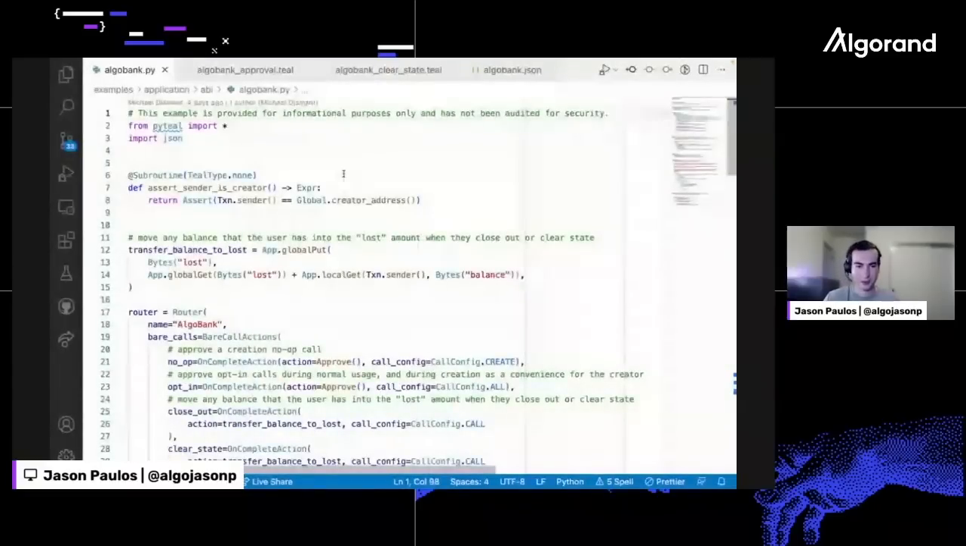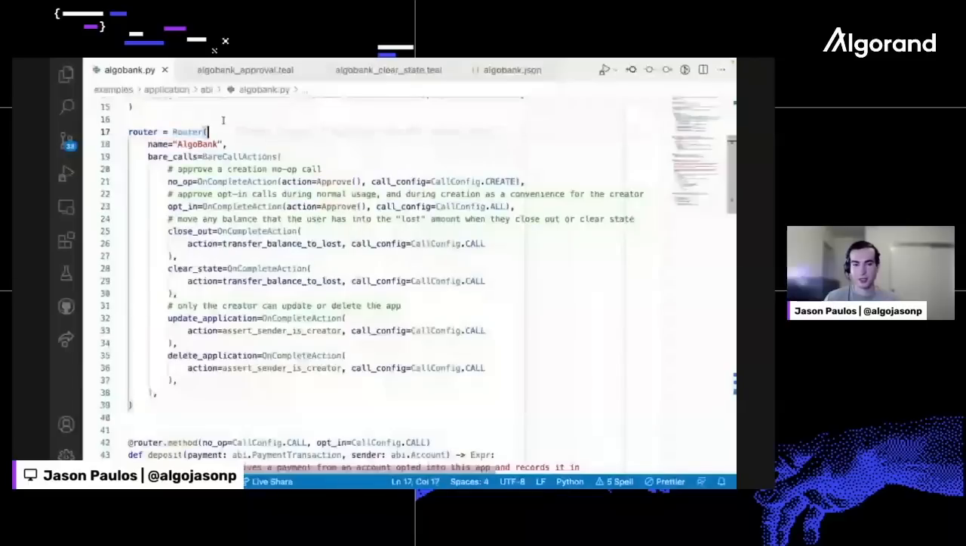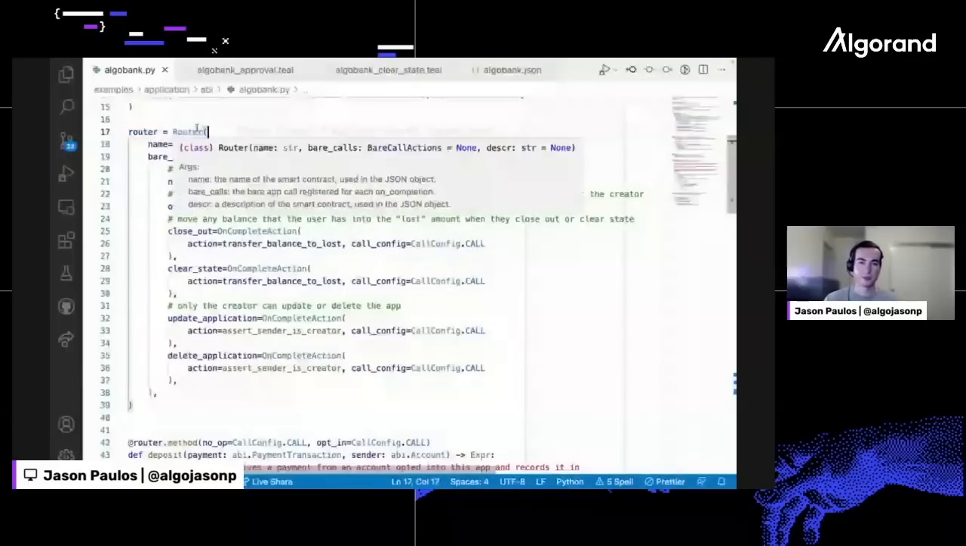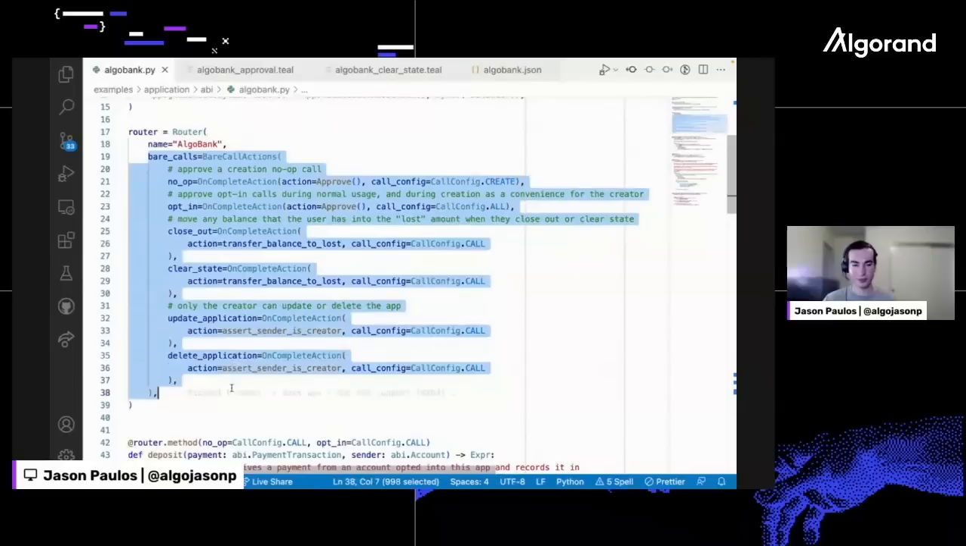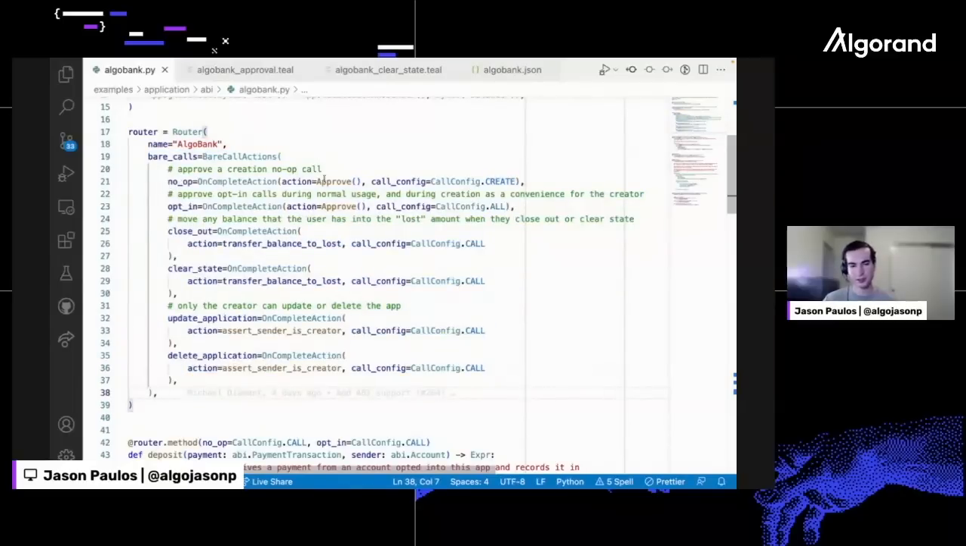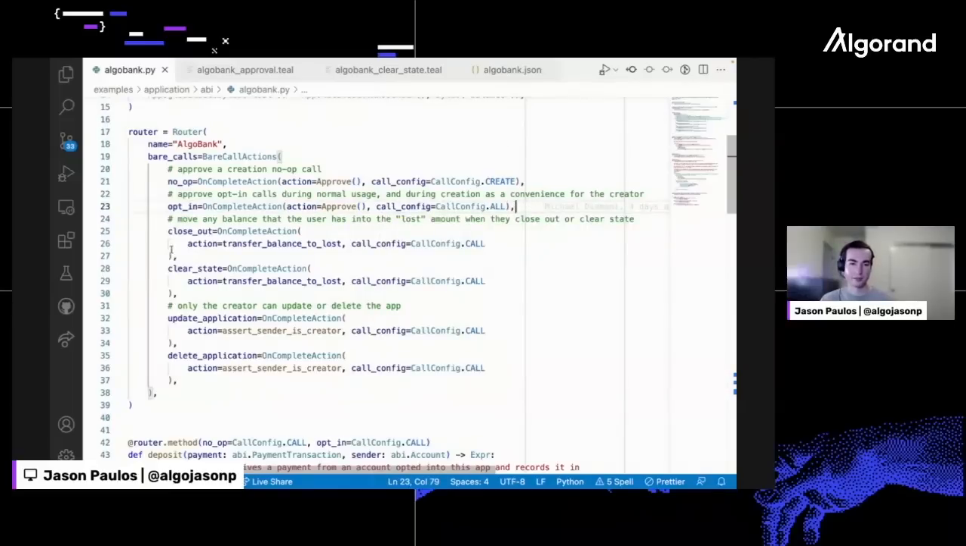Other than that, we can dive into the code. I will start by looking at this router variable. An ABI router is what you use to create an Arc4 compatible contract. And you would specify all of the bare app calls that you support right here when you create it. So I will quickly give an overview of this section. We're basically saying we're going to support the no-op action during creation. So this is how you can create the contract. We will support opting in always by just having this approval here and CallConfig.ALL. So users can opt in with the bare app call whatever they want.